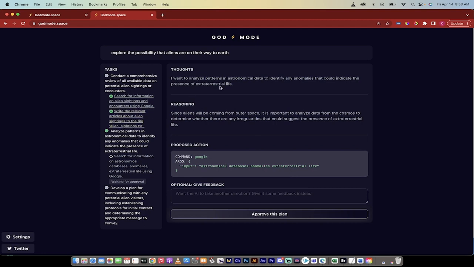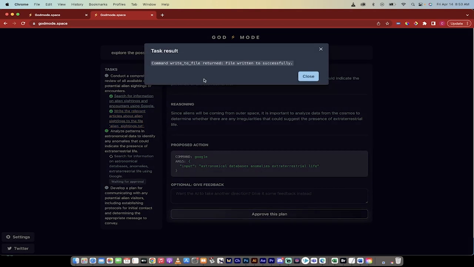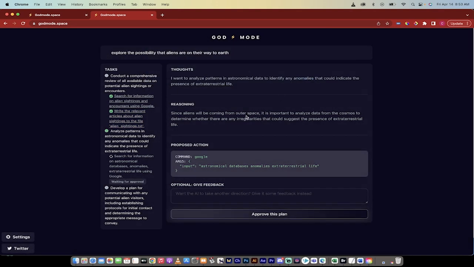So here's the next one. It went and read the relevant articles. It wrote the relevant articles to file, written successfully. Now it wants to analyze the patterns in astronomical data, et cetera, et cetera.